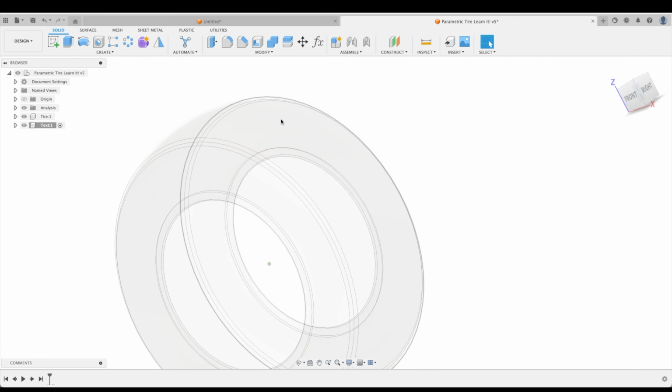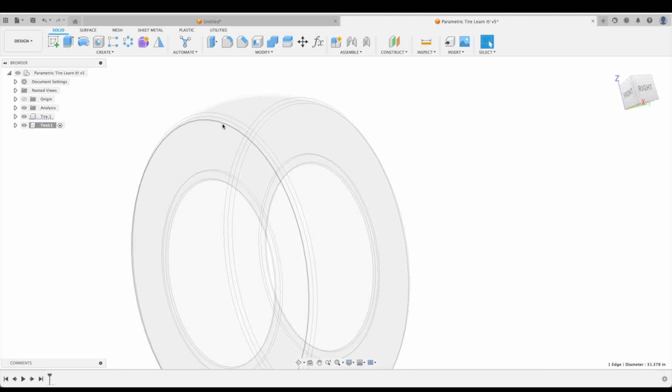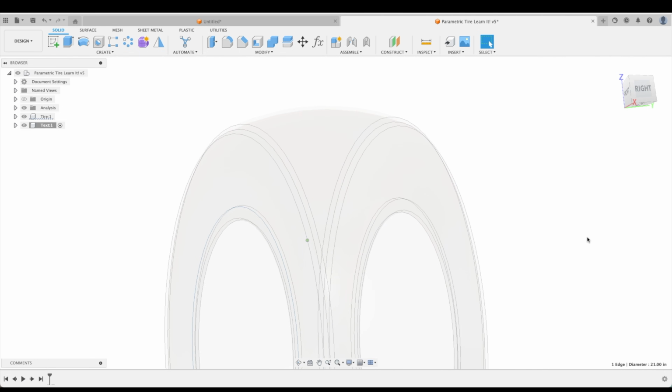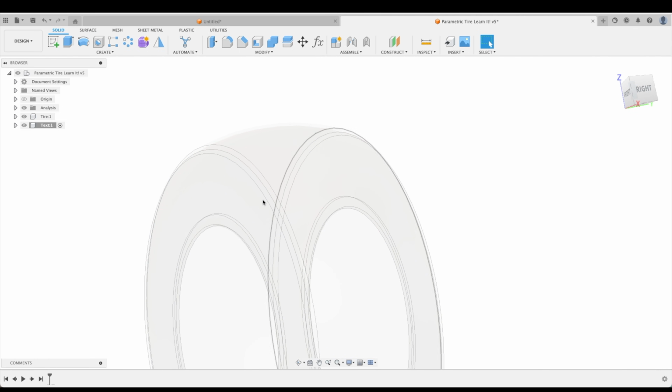Well, in this instance, we do know the outer and the inner diameters. We can just select it and there's our diameter right there, and our inner, perfect, is 21. Yes, we can just select it, but remember with a parametric tire, those are always going to be changing. We don't want to have to measure it every single time.